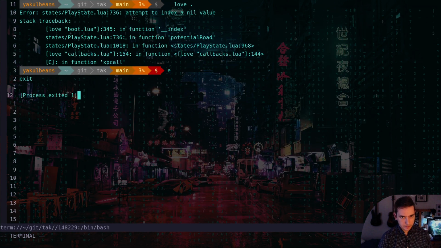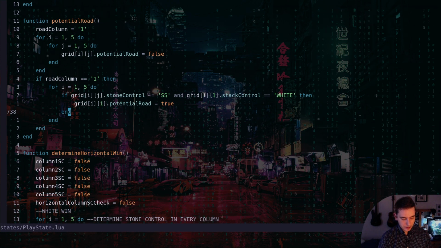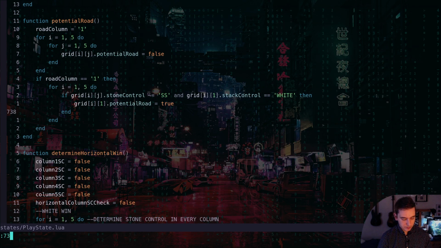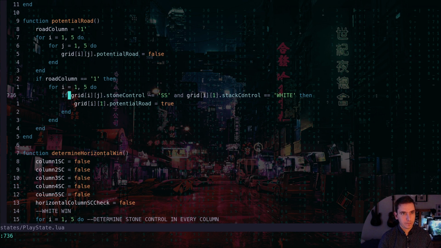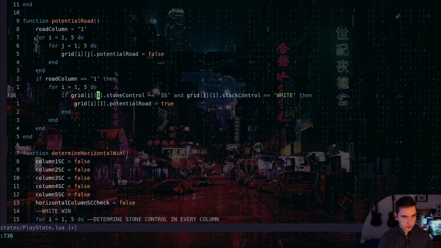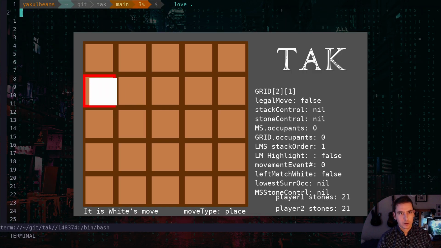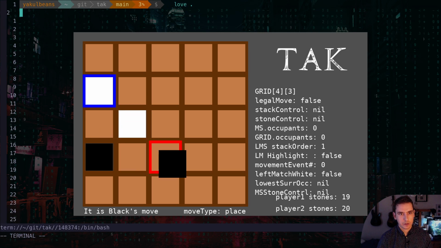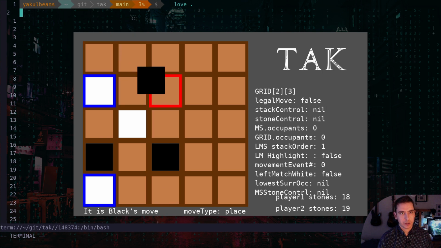At 736 we crash, and we crash, what is it, colon 736, right here. Oh, yeah, we don't have a J here, we just have a 1. Look at that. Now we've got a stone control. We've got a potential road for any first column now.